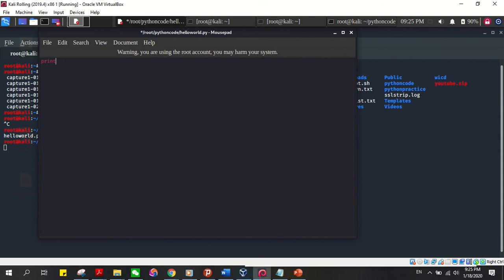Let's say print, brackets, quotation marks, hello world, enter, print something else, hi there, then print 1 plus 2.